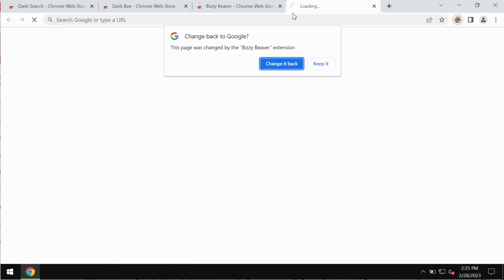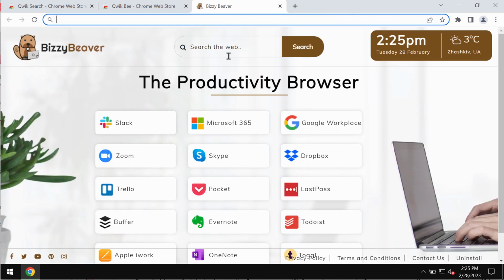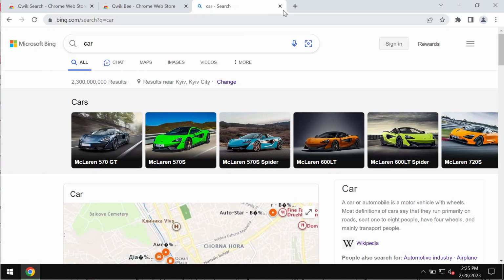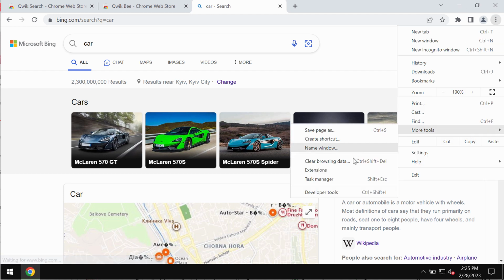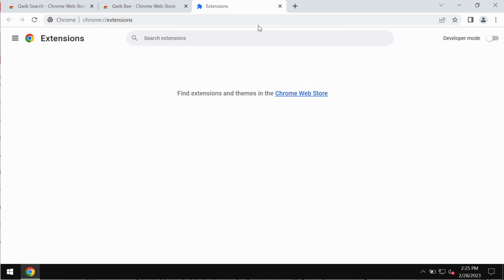So whenever you submit any search queries, you notice that the results are delivered by some other fake and unfamiliar search engines. To fix the issue, you need to remove this extension. So access the menu, go to More Tools, then Extensions, disable and delete this extension, remove it.